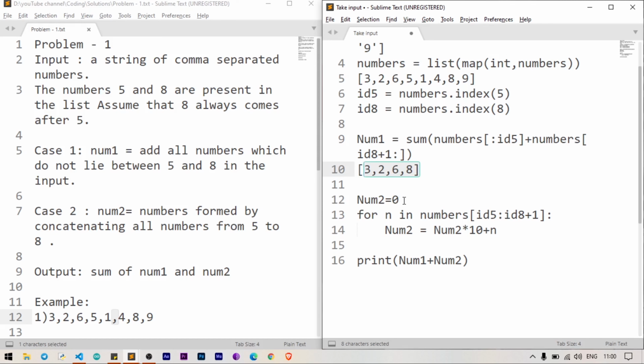And num2 is equal to 0. We are initializing num2. And what we need to do now is iterate from element 5 to element 8, and concatenate all these elements. So we can use a string function. You can think that we can convert all these elements to strings and simply use the join function, right? But we are not doing that because we don't want to use those extra functions.